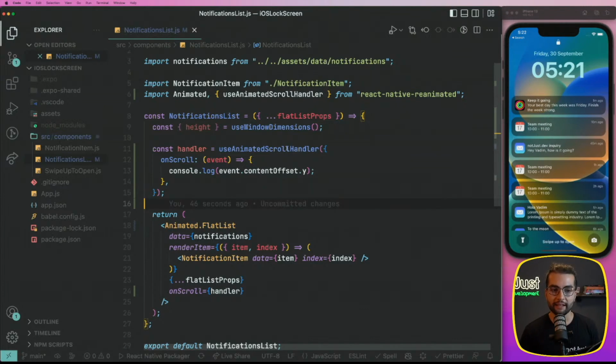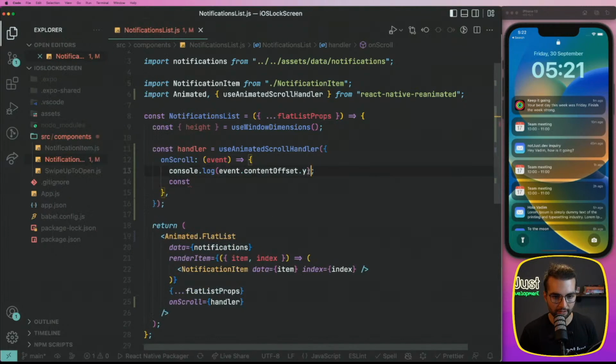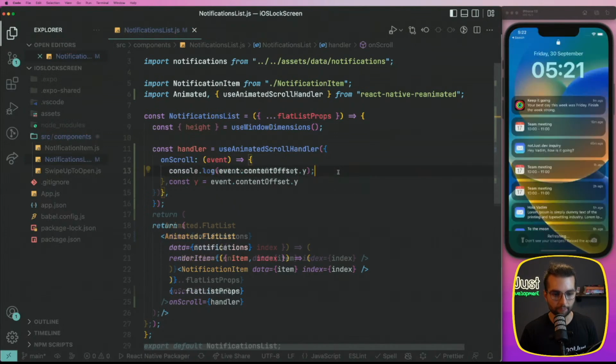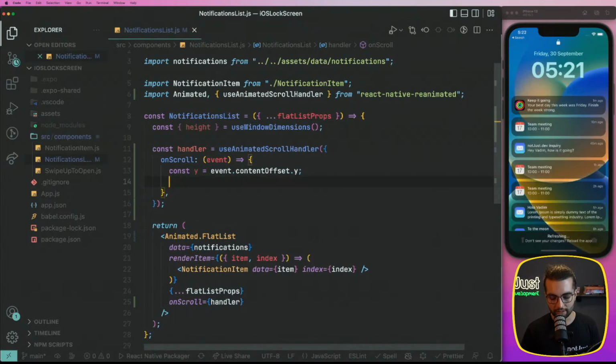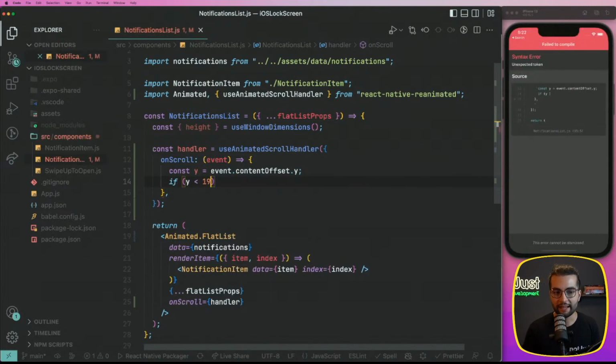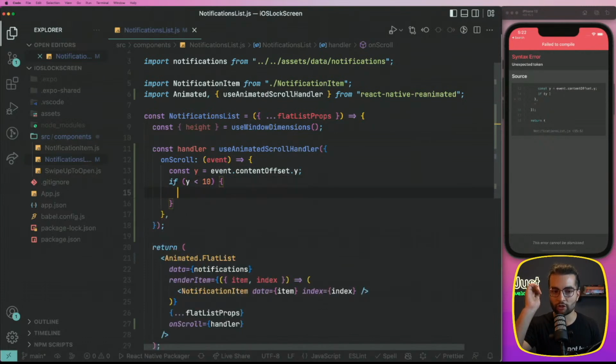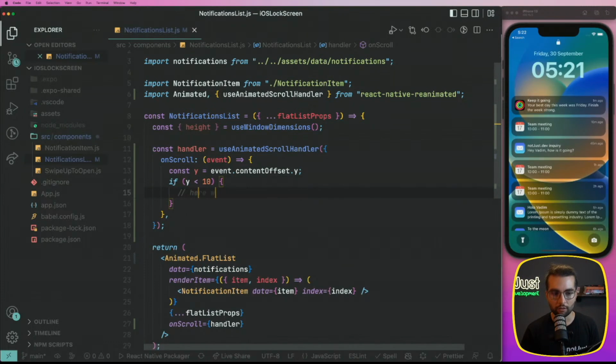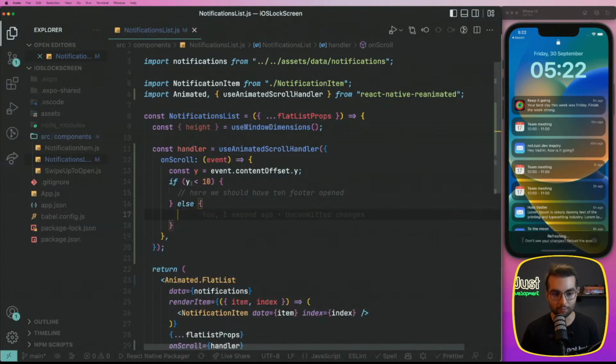So now the idea is that based on this scroll event, let's grab this into a variable like this. I don't need to console log it anymore. And we're gonna say if y is less than 10 pixels, that means that we're on the top of the screen. So here we should have the footer opened. However, if y is more than 10 pixels, we should close the footer.